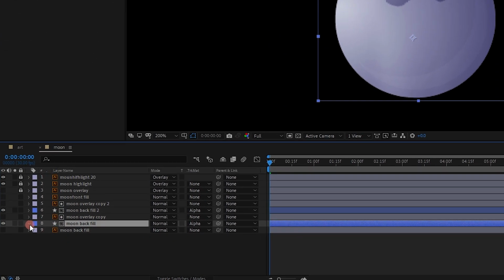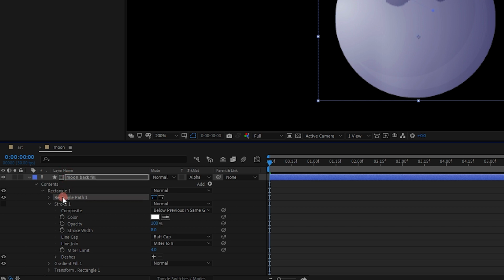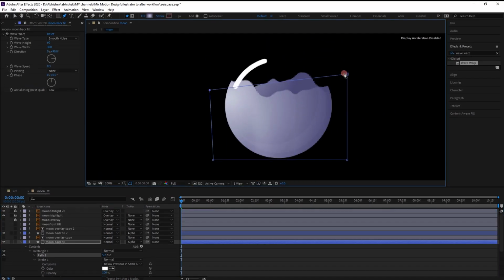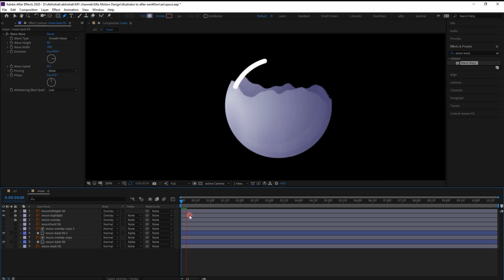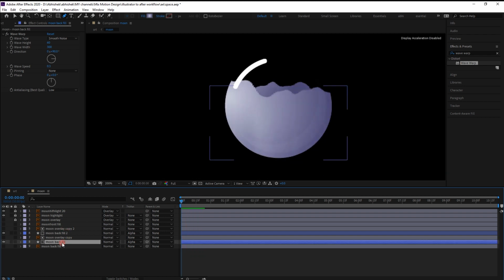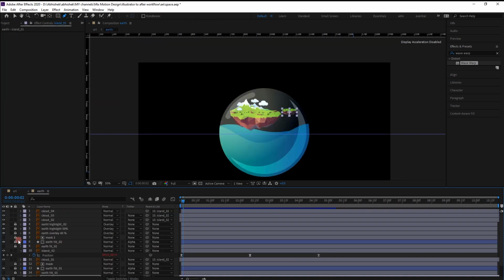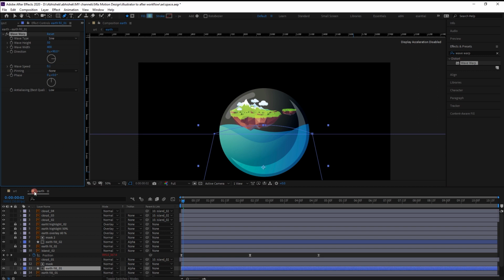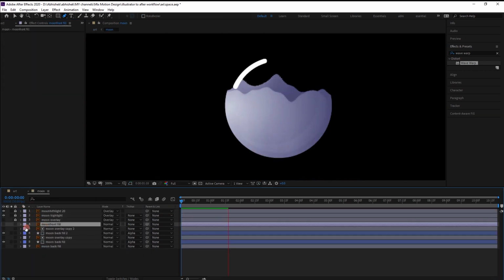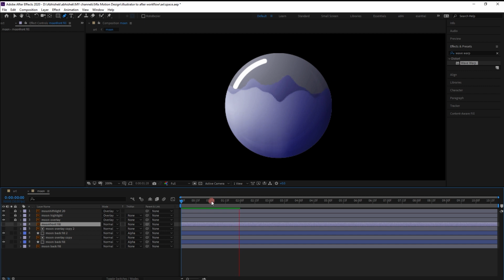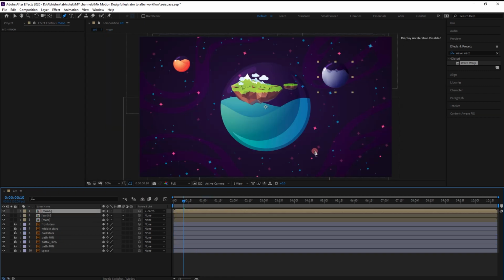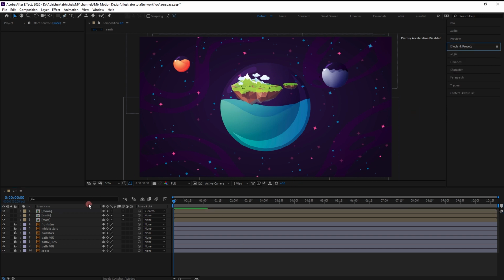Now convert the rectangle path to Bezier path. And adjust the path to match corners. Now the wave speed is looking fast. Reduce the wave speed of moon and earth to 0.1. Now follow the same steps for Mars planet.